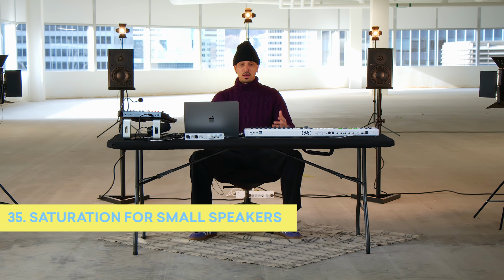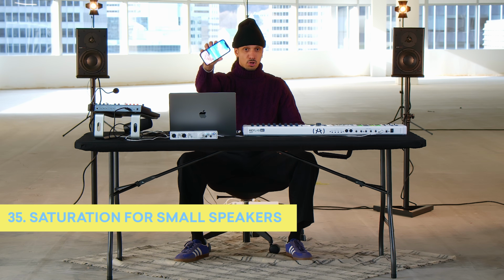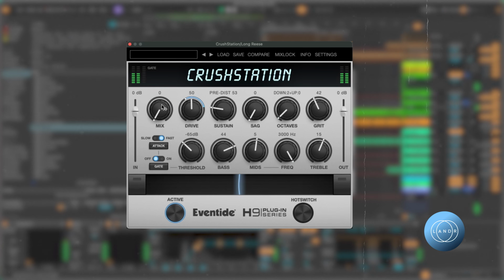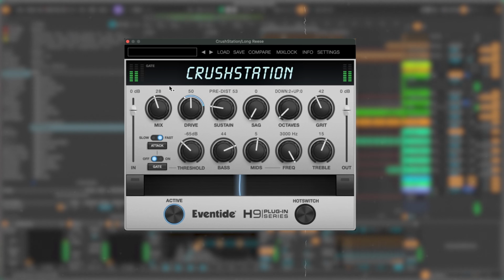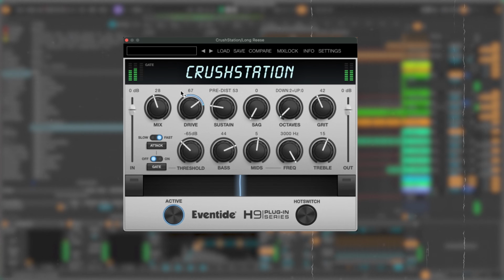Use saturation on elements you want to translate on smaller speakers. Got a big fat bass line? Make it fatter and more audible on small cell phone speakers by blending in some distortion.